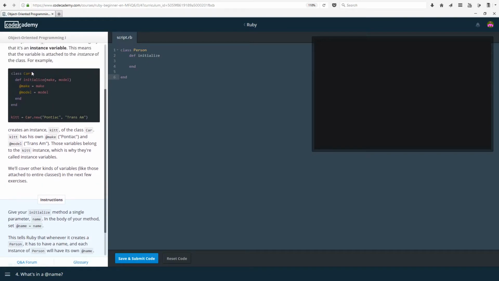So for example, class Car. We have created a car class. When we do kit, that is a new instance of the class Car. I'm going to give it the attributes of the make Pontiac and the model Trans Am. So this creates an instance kit of the class Car. Kit has its own name, its own make, Pontiac, and its own model, Trans Am.